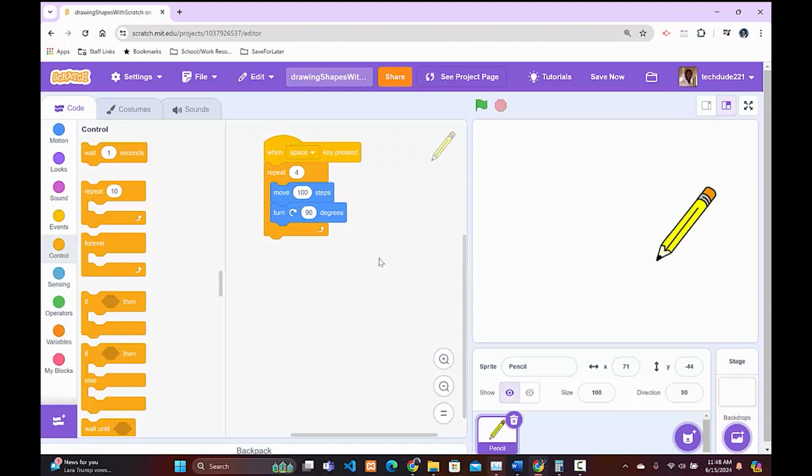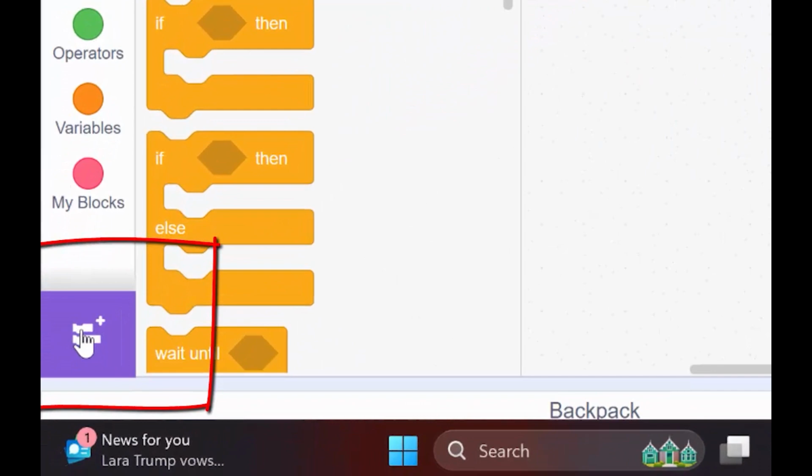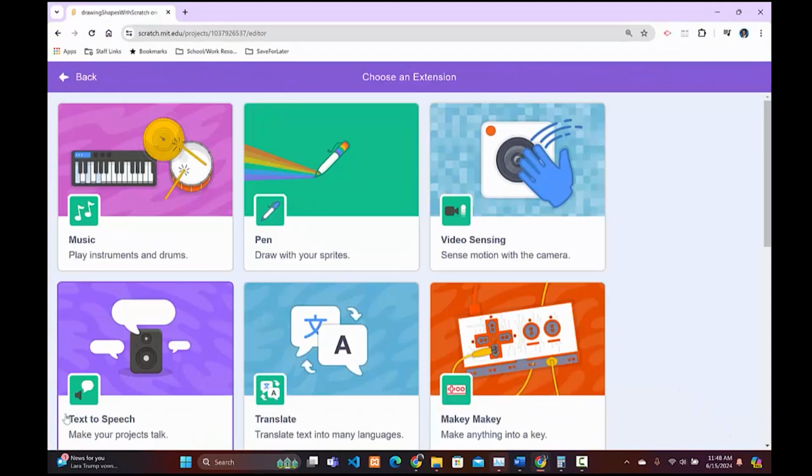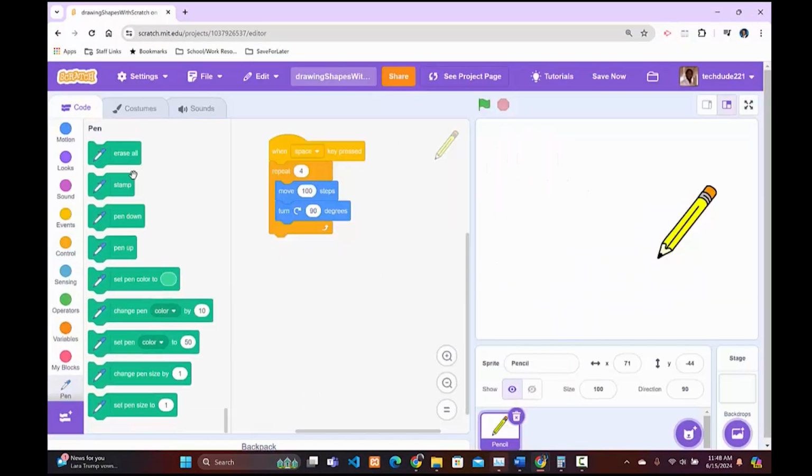There's nothing to draw. So what we need to do is go all the way to the categories and look all the way down at the bottom in this purple area. That's extension. So if I click on that, there's an extension called Pen, and it says Draw with your sprite. So if I click on that, I'll add this pen down right below When space key pressed, now we should have a square. And there we have a square.